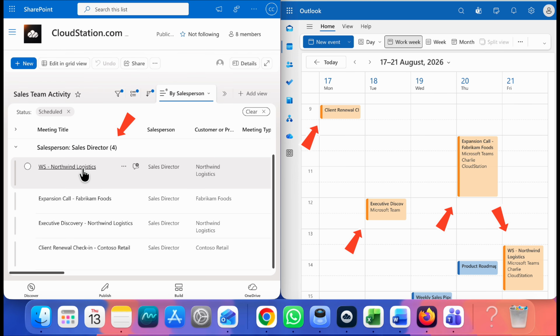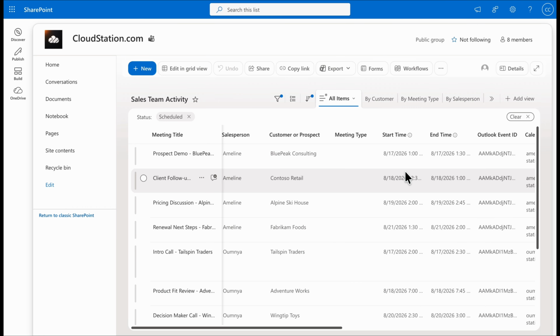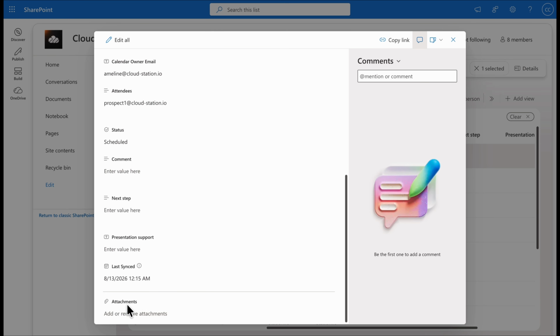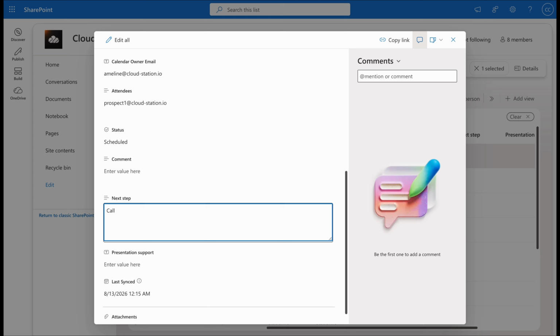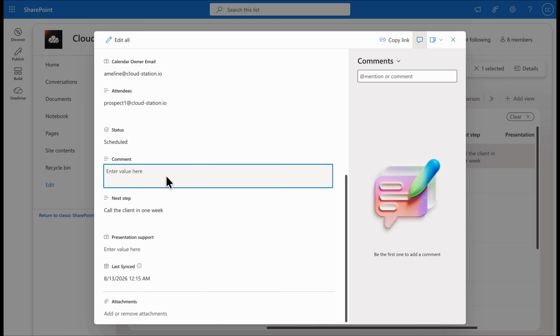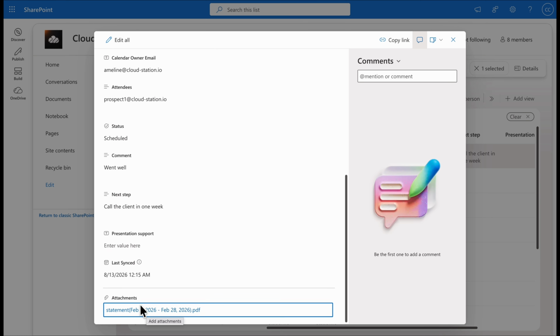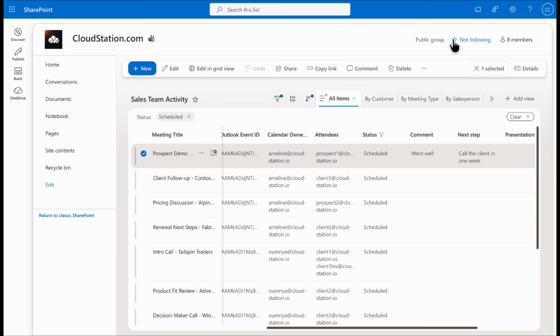We have 4 scheduled meetings, and we can check them one by one, but every change has been updated within the list, which is great. And also you can manually edit the list without impacting the meeting. So if you want to add attachments to the entry in the list, you can do it. You can also add comments, next steps, extra. And that's it. We have our list.